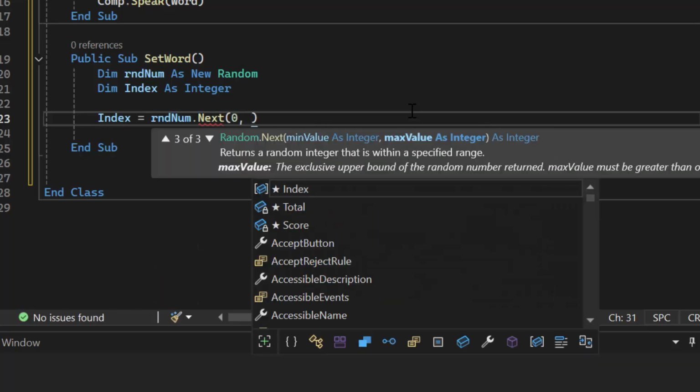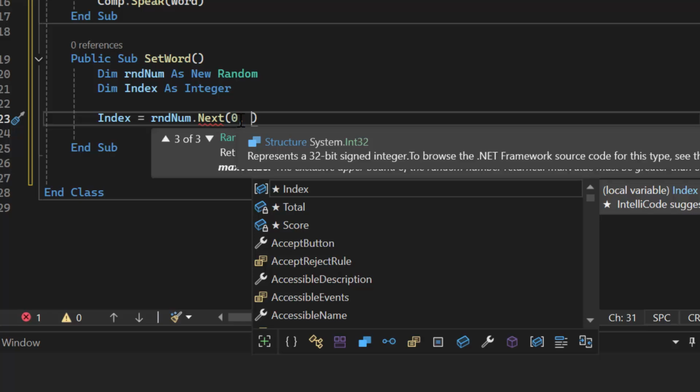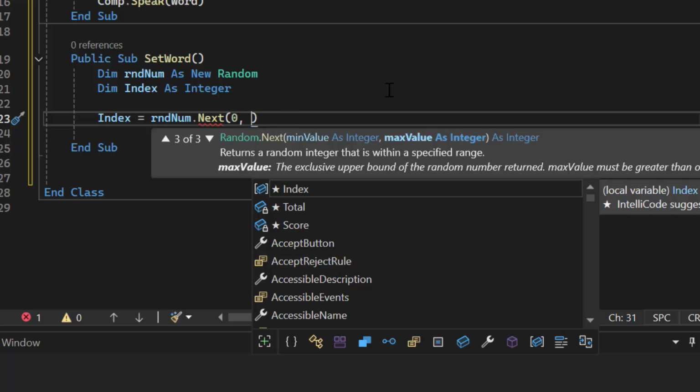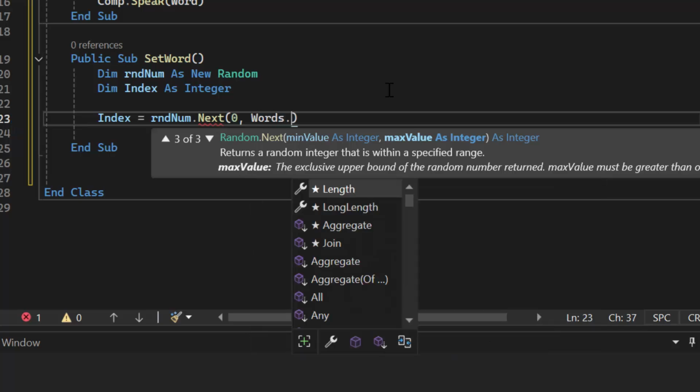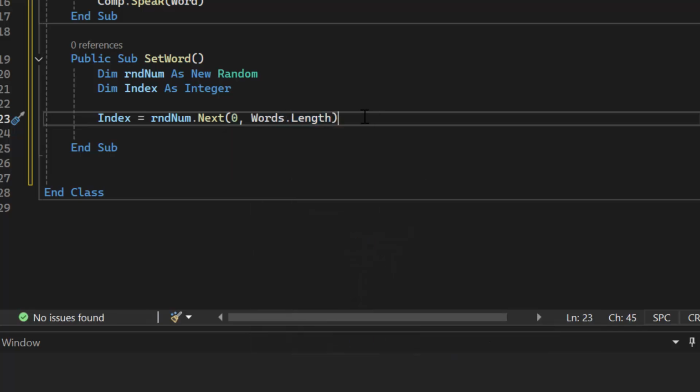I want to have it pick 0. That's going to be my lower bound for it. And we say this is inclusive here. It's going to be included because the array starts at index 0. And I want to go to my words.length, which is going to be 5.